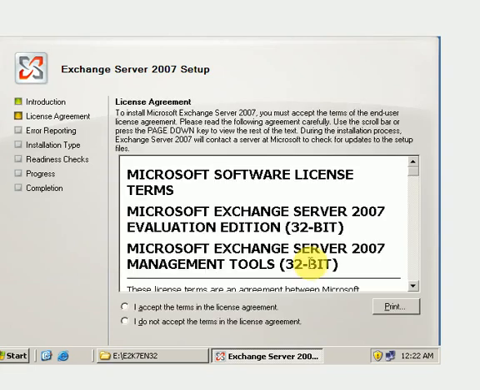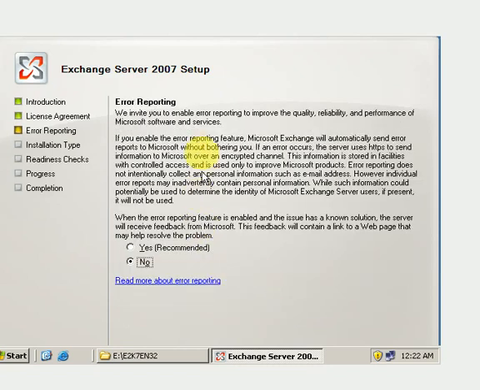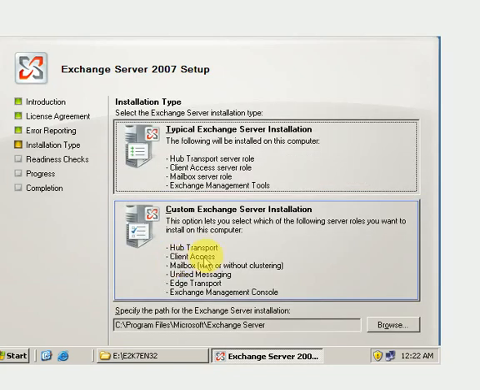Here the resolution is higher than the screen, so I click on enter. So I accept the license and press enter, and this is the error reporting options. I can connect to the internet or go without internet, so yes, I continue with this.